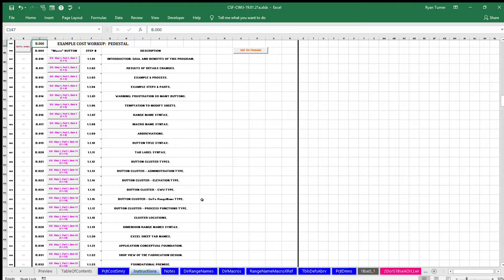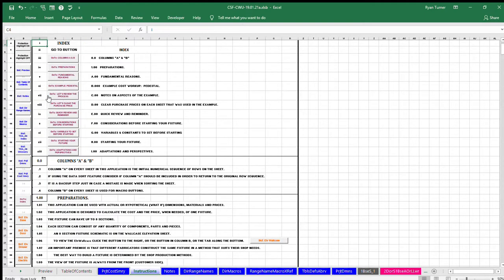The instructions example is on the instruction sheet. The instruction sheet is the window currently displayed. The example starts at row 157. To get to the example, click the fourth button labeled B:000, example, cost workup, pedestal.